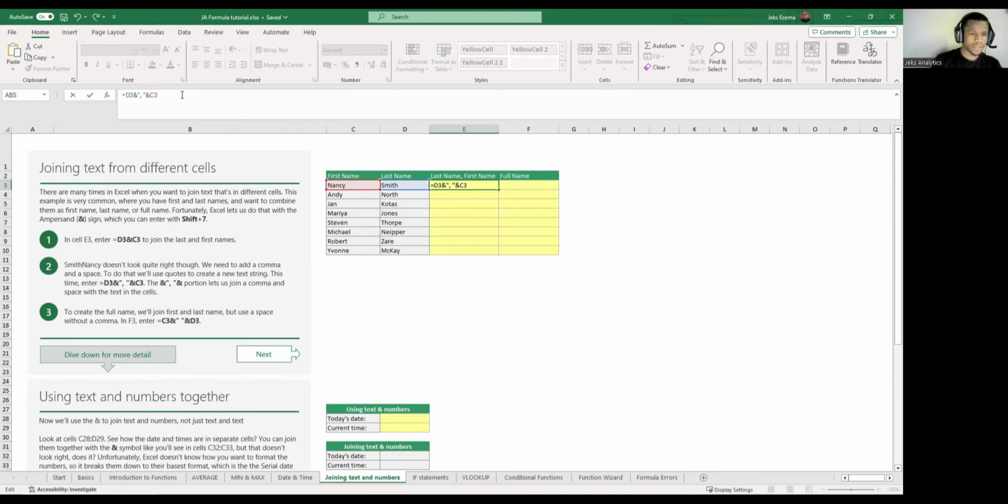Don't forget this. So now the way it is here means that we can apply it and it will come in the orientation which is last name, comma, first name. Now you can see this is last name, Smith, comma, space, then Nancy, the first name.